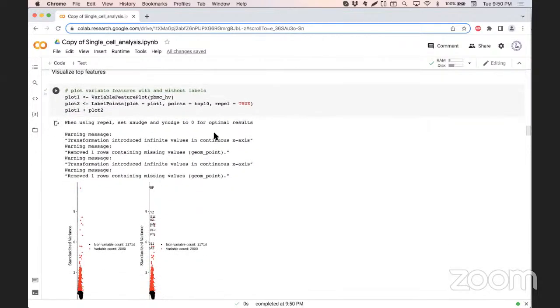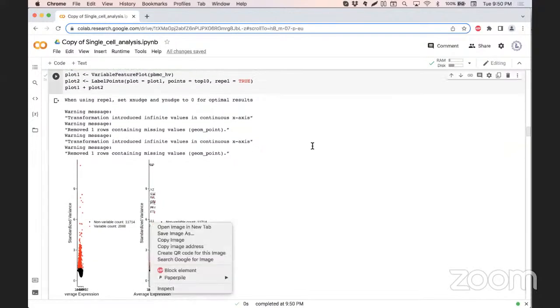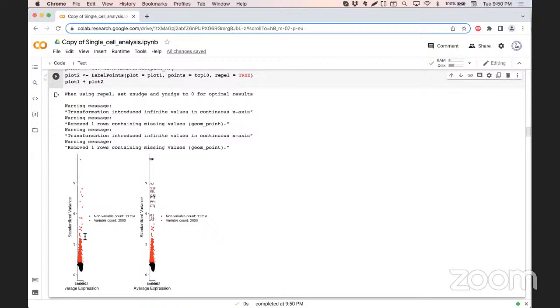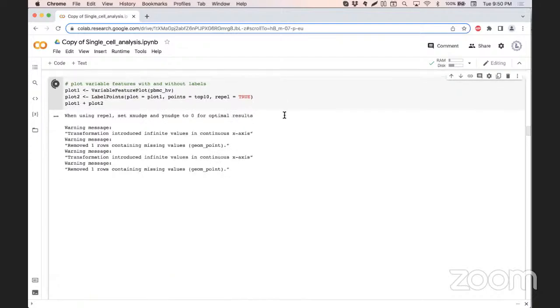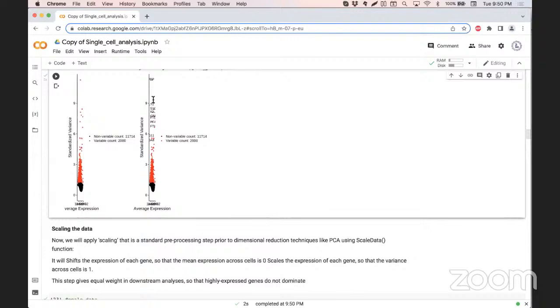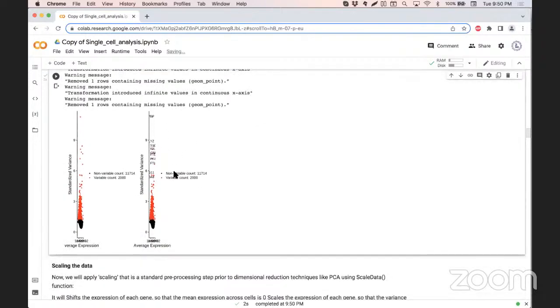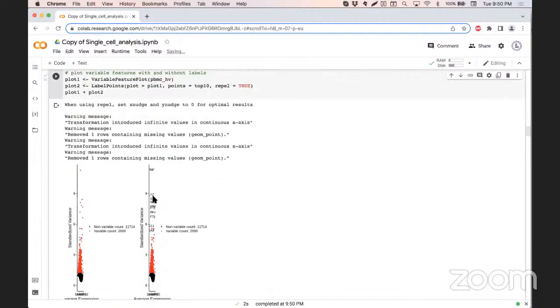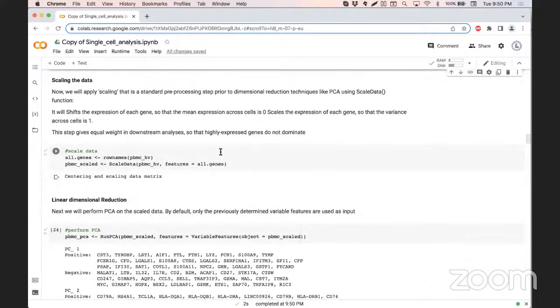So after this, we will use this variable plot to plot which are the genes, which are the variable genes that we are actually counting for further analysis. So this is some of the top genes with their annotation present here, and we can now perform scaling of the data.